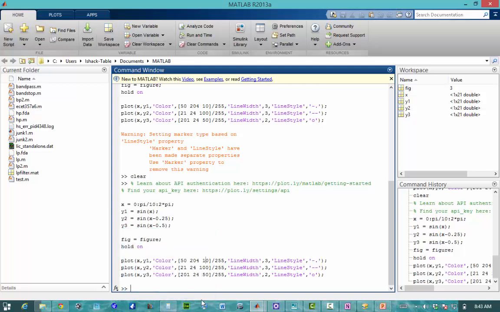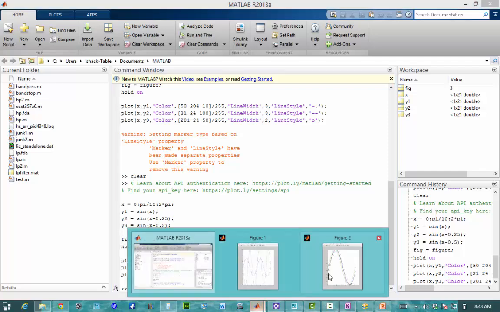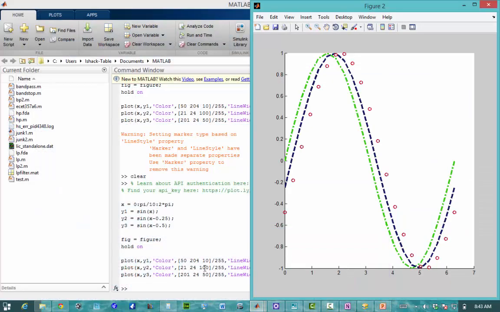Because if I run this and go back to my plot, we can see that this particular one is more green because it's RGB. The green component is almost 1, the red component is very small, and the blue component is very, very small. So as we look at this, we can get a very different result. We'll tweak these around, and I'll just copy them over and do them all at one time.